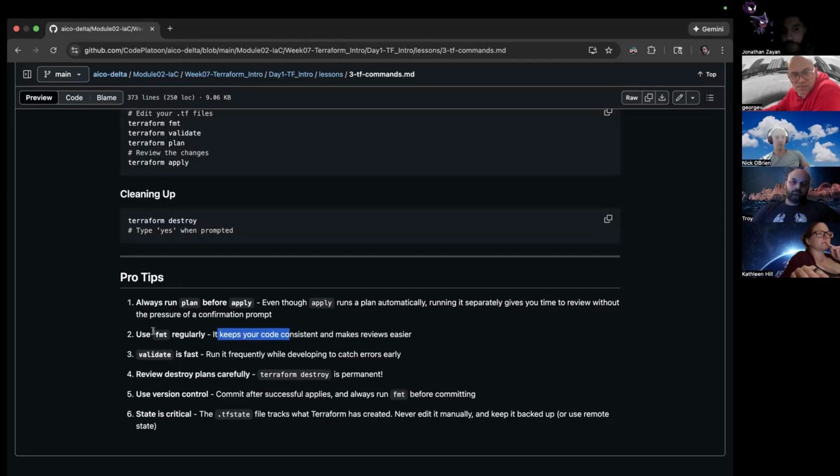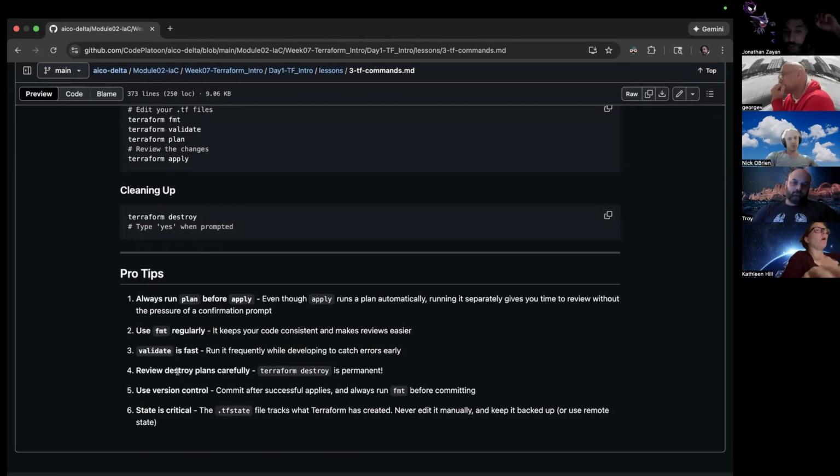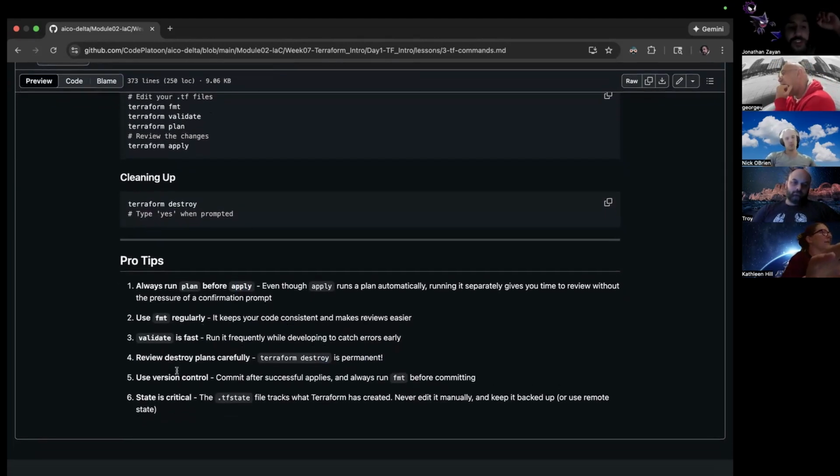In fact, this should just say pro tip, use a linter. Validate is fast. You can run it frequently while developing to catch errors early. And then review destroy plans carefully, because remember, it is permanent. And then use version control, so you can use Git. And then there's number 6 here.